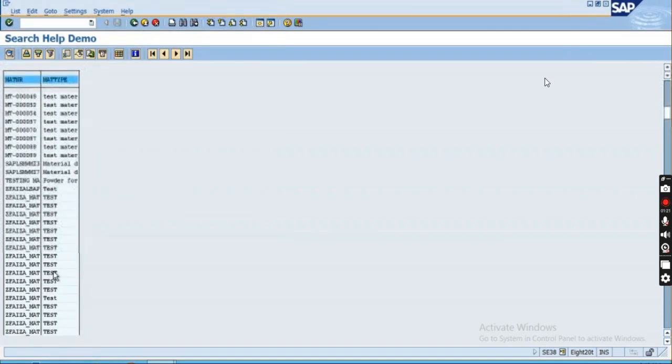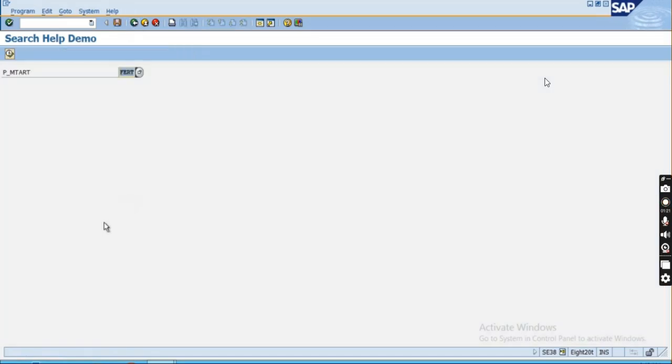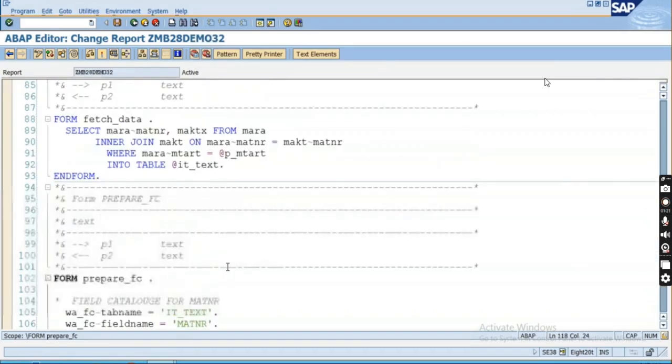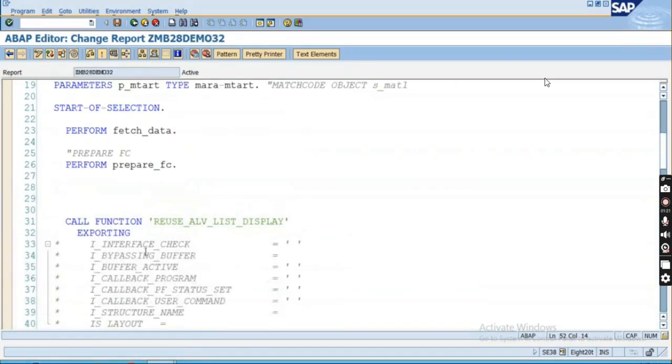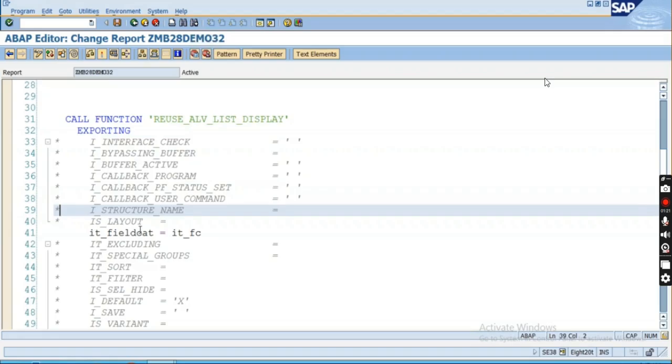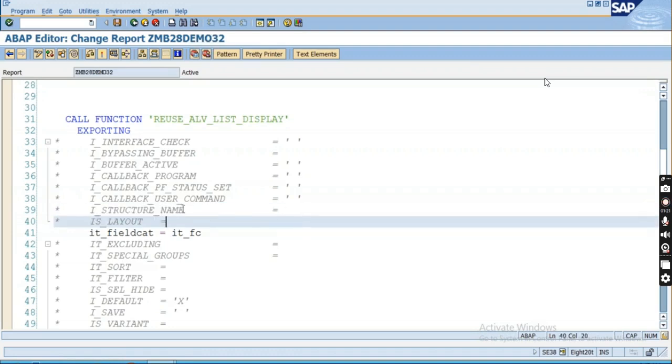Earlier you would have to write the statements, loop at and all those things. Okay, so this is one way of representing the field catalog. There is one more way: directly you can pass the structure name and it will create the field catalog for you. That we will see tomorrow.